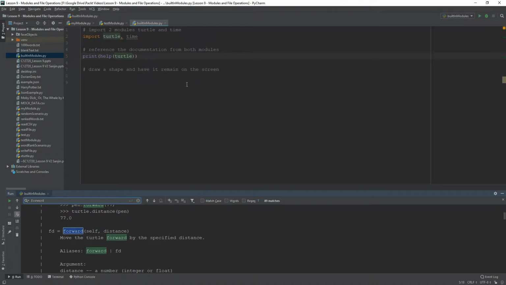So I'm just going to draw a shape, and this is kind of going to blink into existence on my screen. I'm not sure that you're going to see it, but I'm just going to say turtle.forward and a number of pixels.